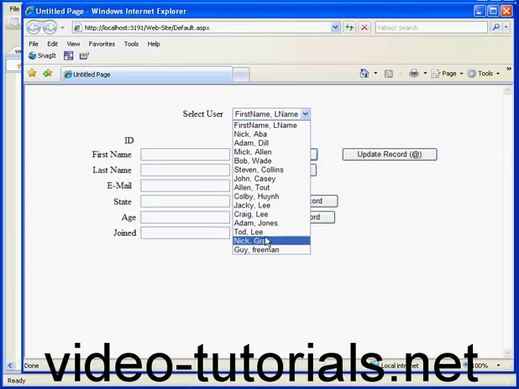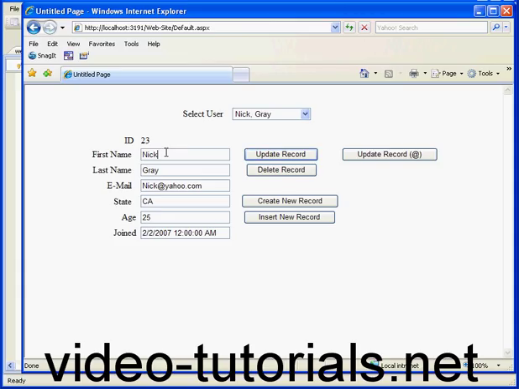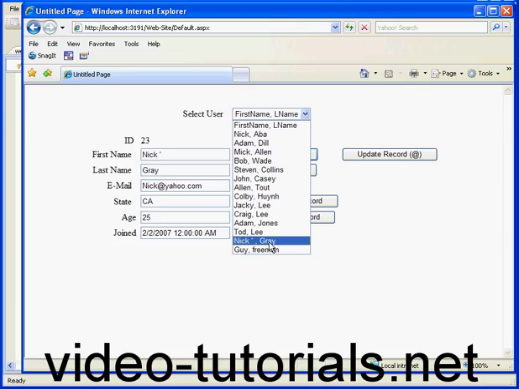Now let's pull the same record. We'll add the same error, the apostrophe. Now let's use code which incorporates parametrized commands. And we have no problems. We're able to update. The apostrophe was added to the first name.